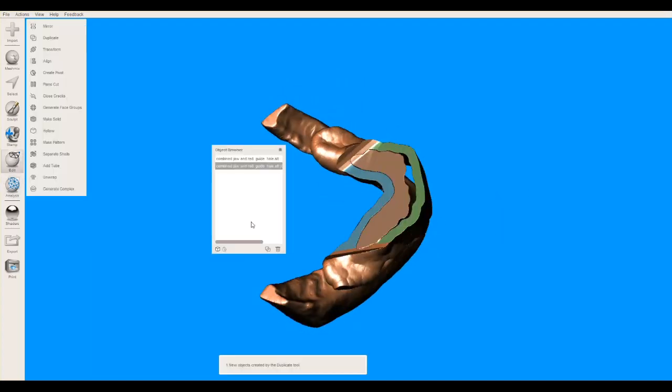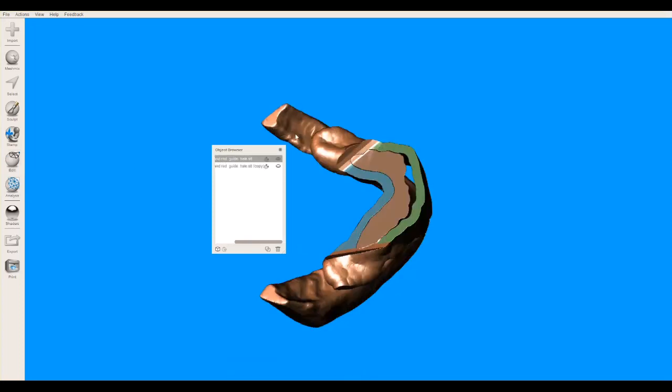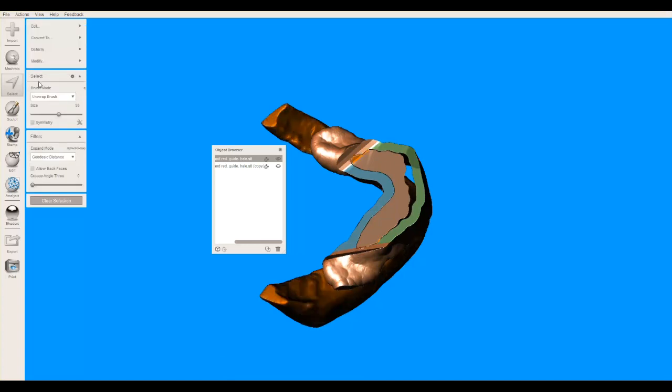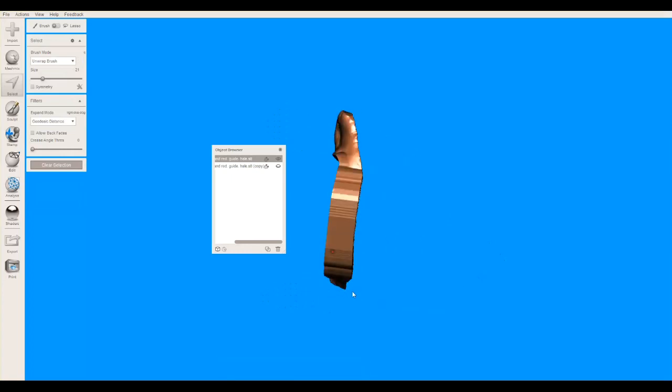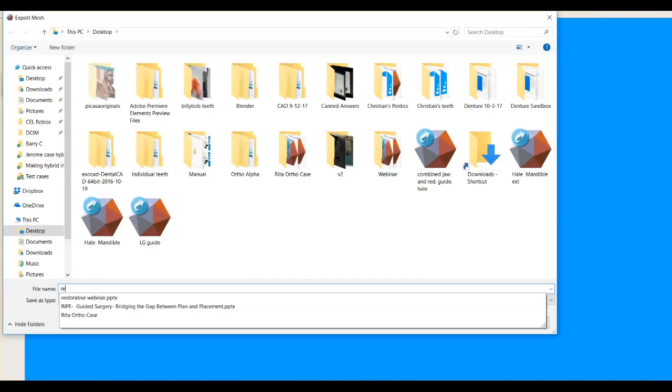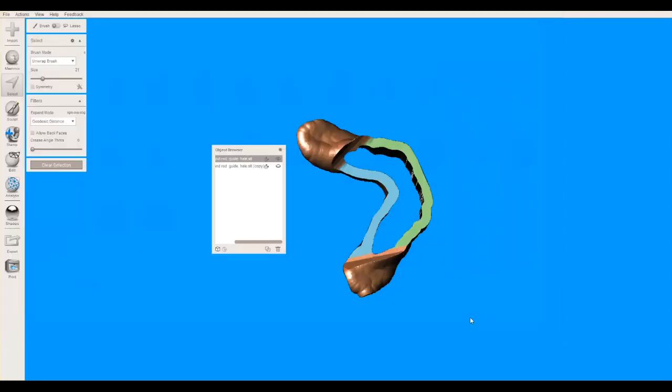And now we need to separate these back into two surfaces. That's one function that Blue Sky Plan cannot do and that you still have to do in Mesh Mixer. So I simply go in, I select the entire mandible, I delete that, and that leaves me a reduction guide. Export this, name it reduction guide.